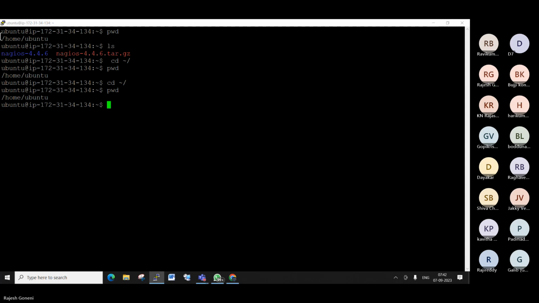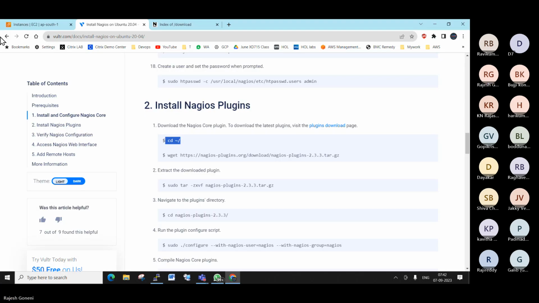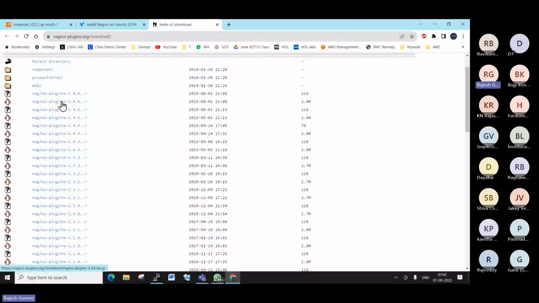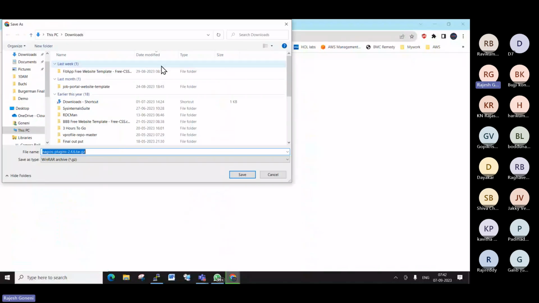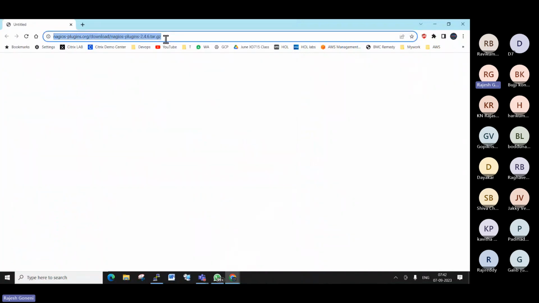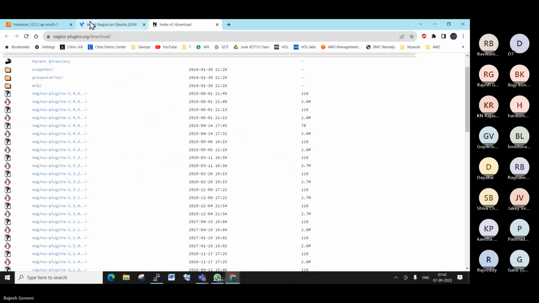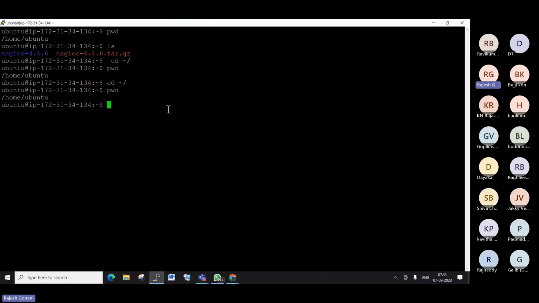Now I'm going to use this command called wget, and I'll show you how to copy this path. Suppose the latest version 2.4.6, if you want that, first of all, you can right click and open a new window. If you open the new window, this file will automatically get downloaded. So what you need to do, just cancel it, copy the link, and then go here and type wget space and give the address. That's it. Very simple method.